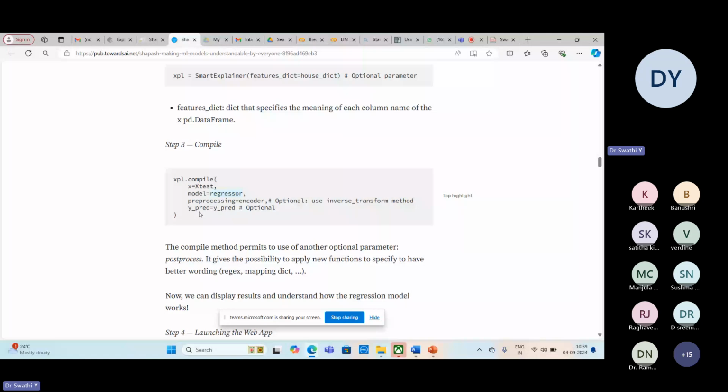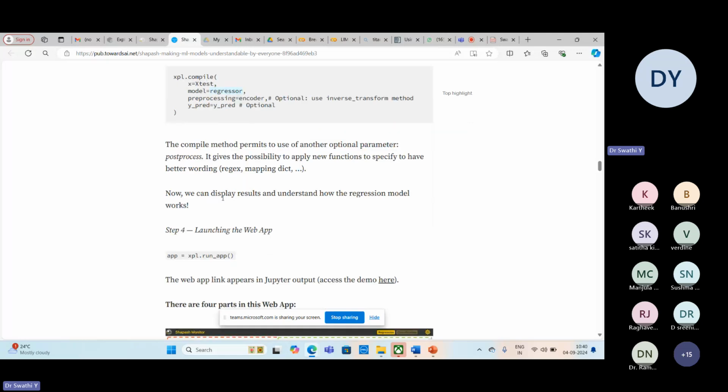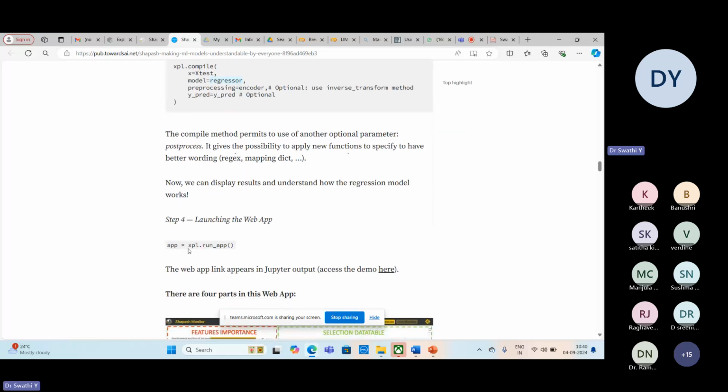Once you have done this compile step, you just have to launch the web app. To launch it, you just have to run the app. As soon as you run this web app, a pickle file will be created automatically. This xpl is nothing but the pickle file. Whenever you want to use the same web app, you can run it through this pickle file. The xpl.run_app will give you direct web app connectivity next time you want to use it.